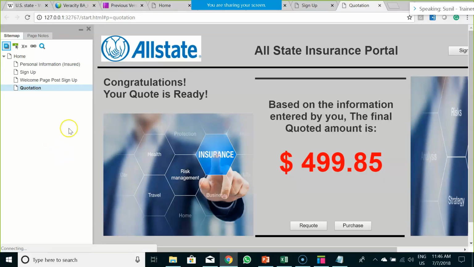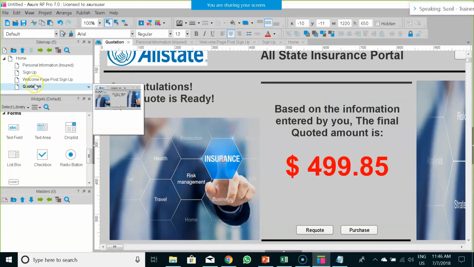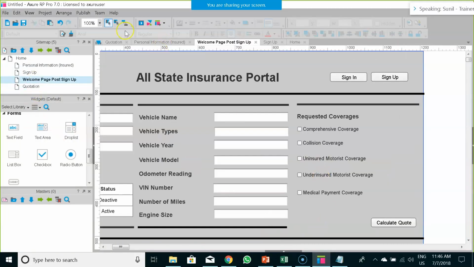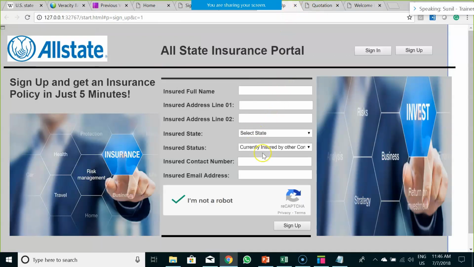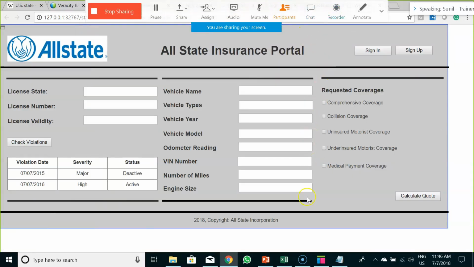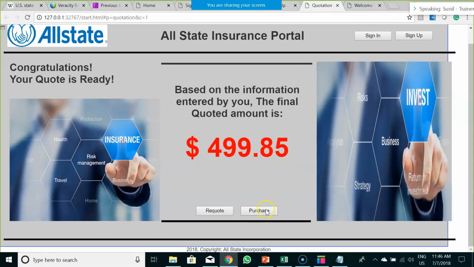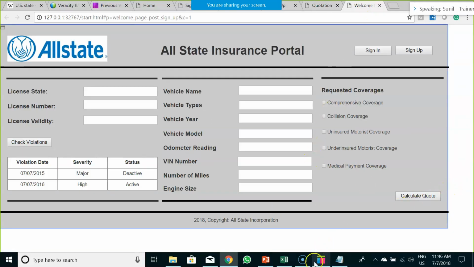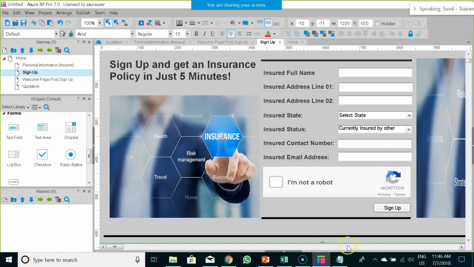If I click on play button, we have this page. If I click on another play button, we have these two pages. So we have page 1, page 2, and we have page 3. So there is no interaction. If I click on any of these buttons, nothing is actually happening. Now what I will do next, I would add interaction to them. So for that, I'll click on sign up button.